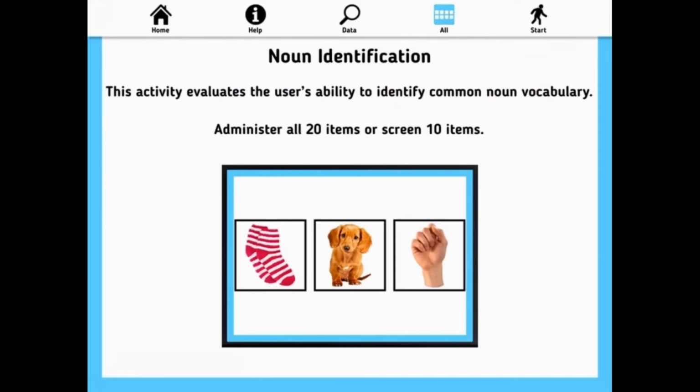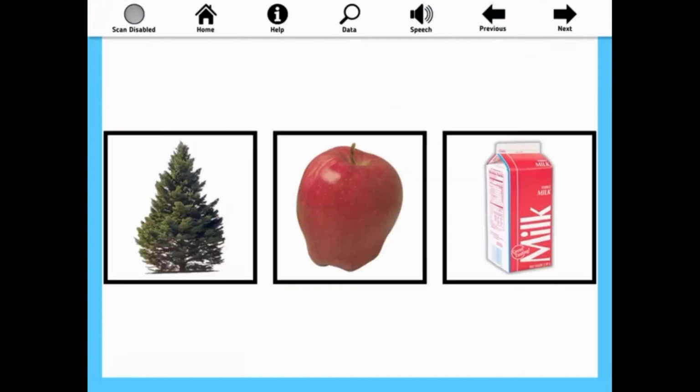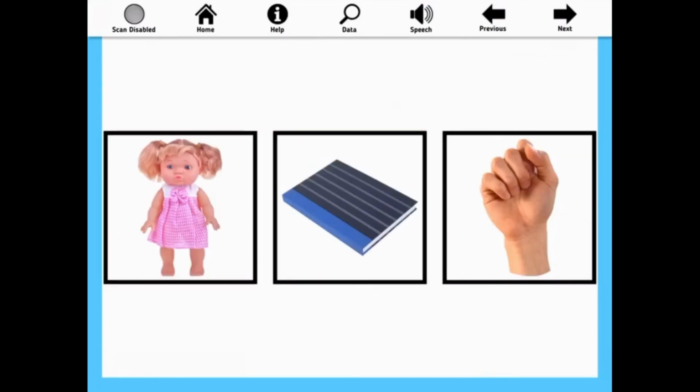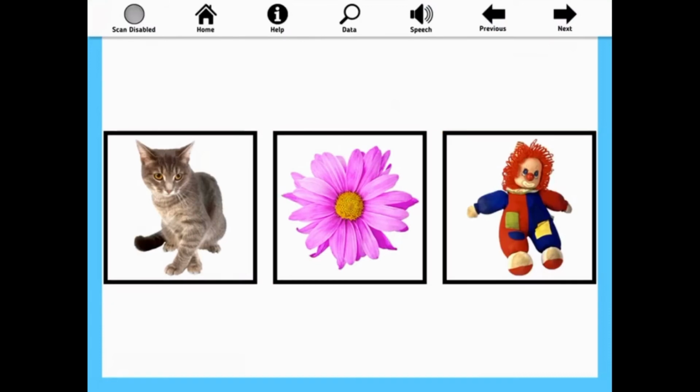We're going to look at our noun identification now. I'm going to again do a screening group of only 10 items. This one's very simple. It's going to name an item and I have to identify it. I'll miss a few on purpose, and I'll also repeat an icon or two so you can see that feature. Find the apple. Find the mittens.